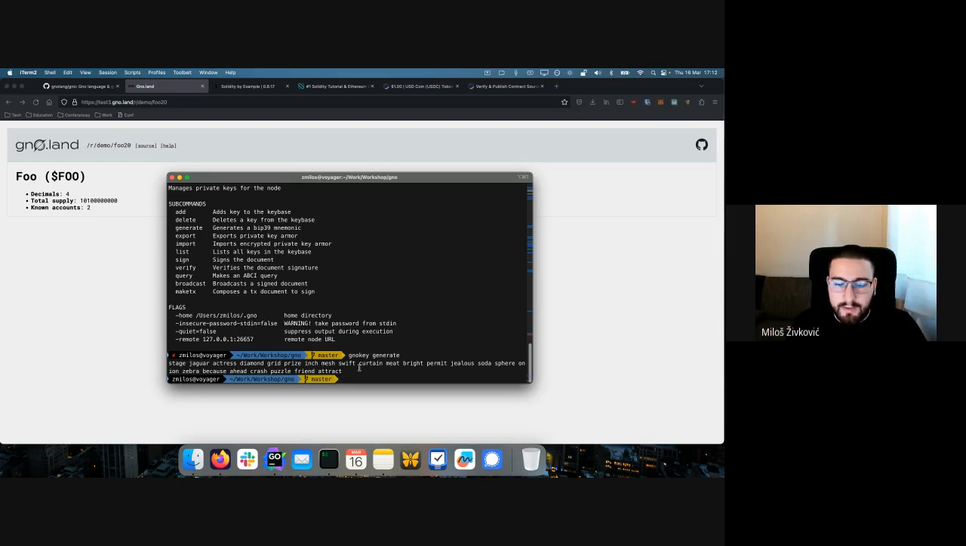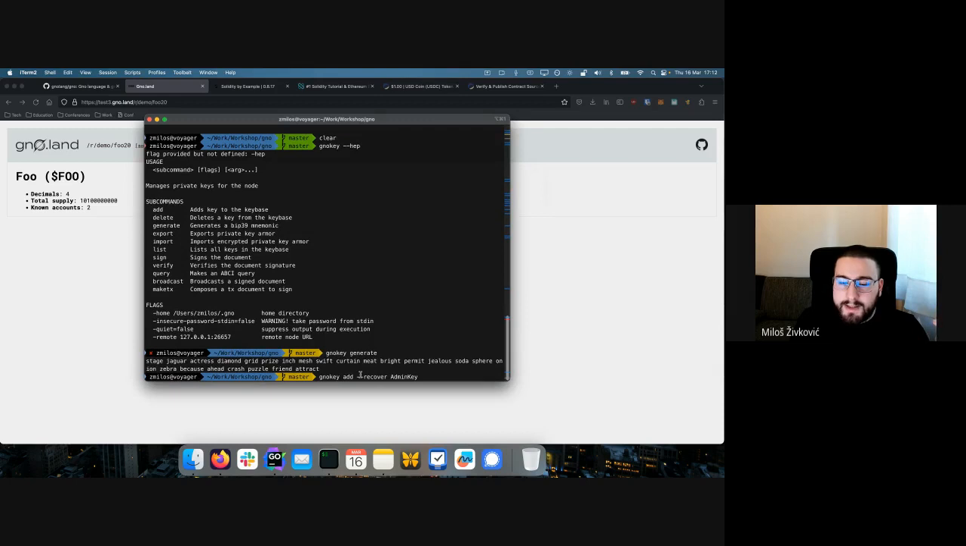So what we're going to do is run Gnoki add --recover. We need to give a name to this key, and I'm going to name it admin key. So we're saying, Gnoki, I want to add a new key that's going to be called admin key. The recover flag basically instructs Gnoki to ask us for a mnemonic that it can use to recover the actual address and private key, right?